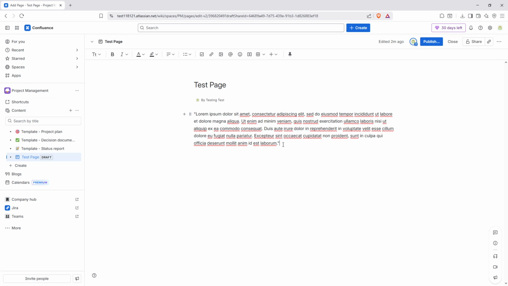If you would like to enhance your page with structured content, use the toolbar to add headings, tables, images, macros, and more. These tools are perfect for keeping your content organized and engaging. The toolbar provides a seamless way to insert various formatting elements without disrupting your workflow, so don't hesitate to explore its features.